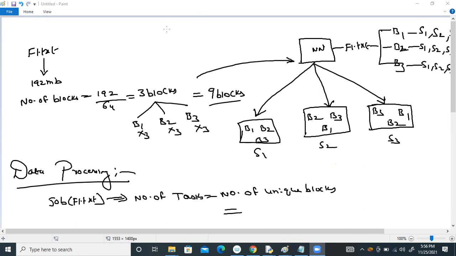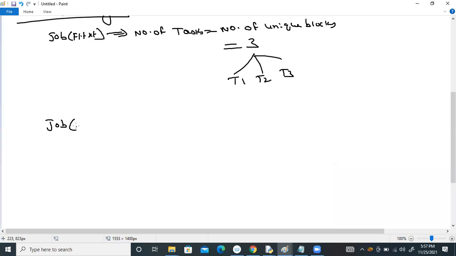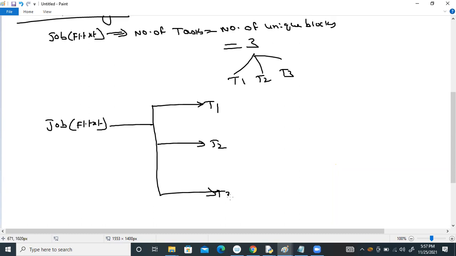Three blocks means three tasks: T1, T2, and T3. The job processing f1.txt is divided into three tasks. T1 is for executing B1, T2 for executing B2, and T3 for executing B3.